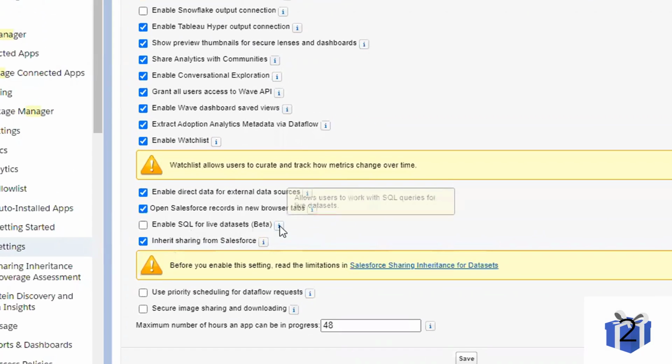Enable SQL support for live connections. I'm assuming this is going to be Snowflake only. I don't have a Snowflake connection. Is that an accurate guess? That would be an accurate guess. Once you have a live connection to Snowflake, you will be able to write custom SQL queries against it.